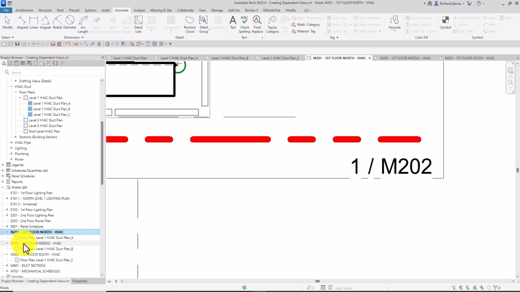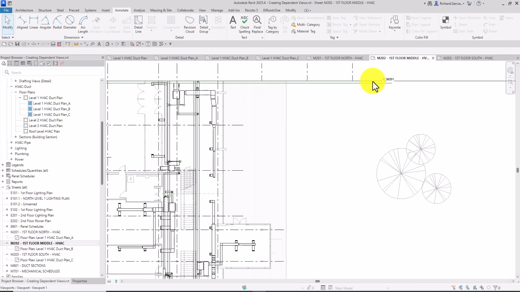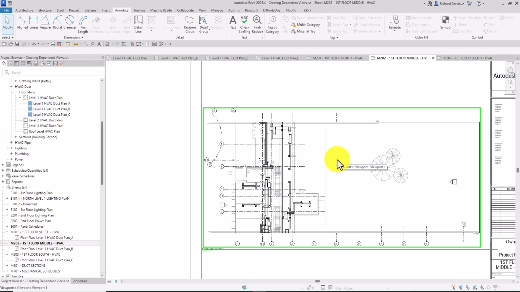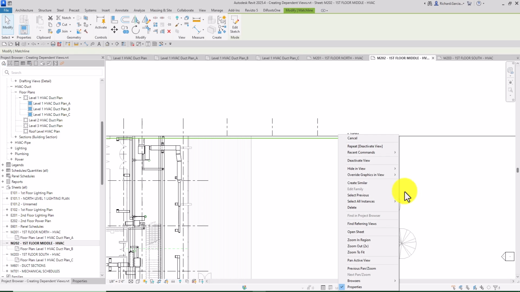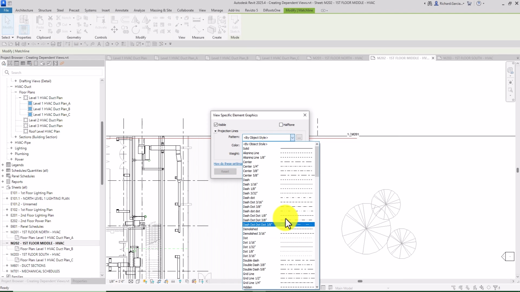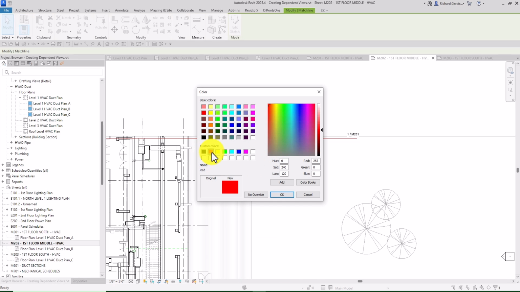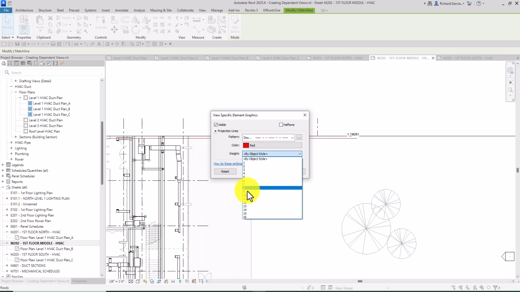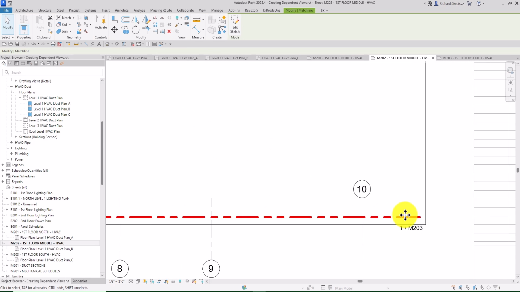Okay, so let us modify our match line. So let's just double click inside the view, and then click the match line, right click, override view. Okay, I'll just use by element. So double dash 58, color red, and then 8. Okay, there you go.